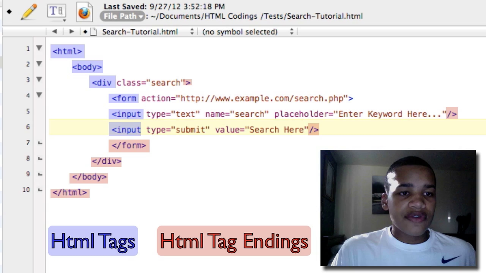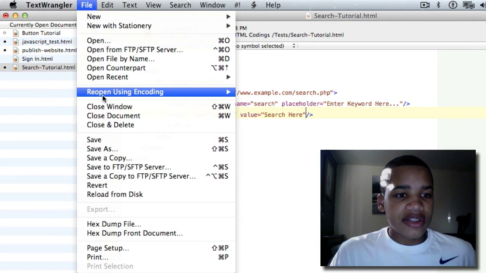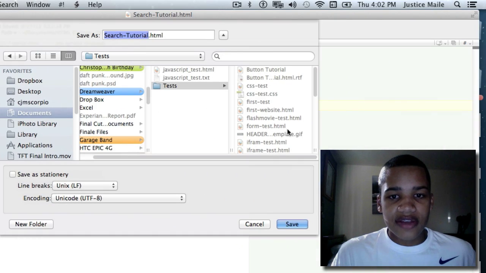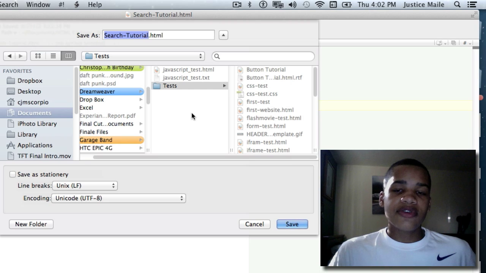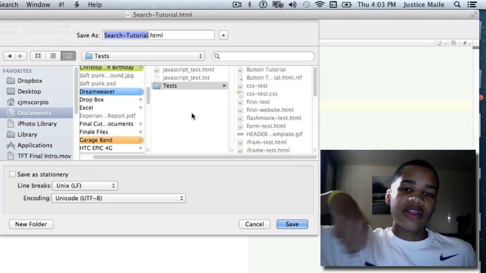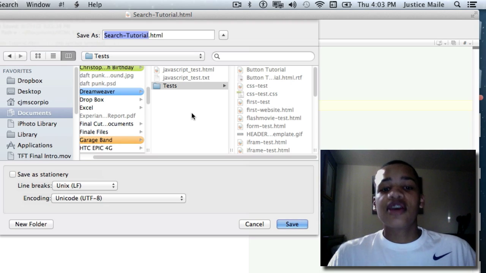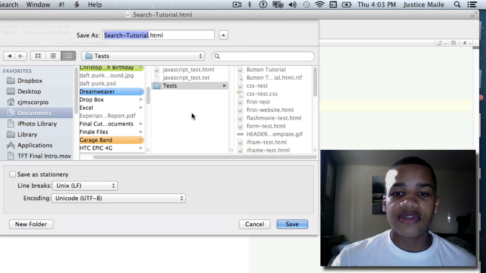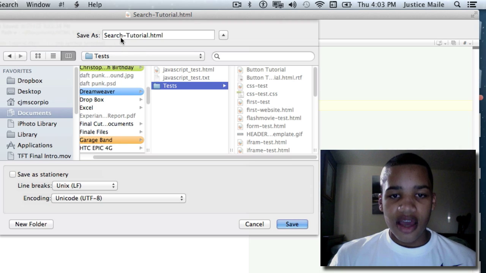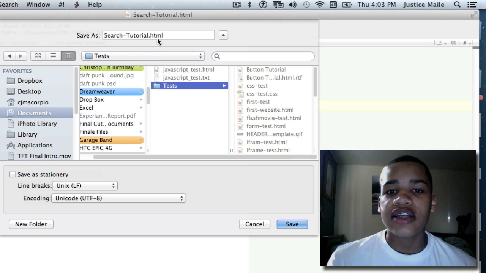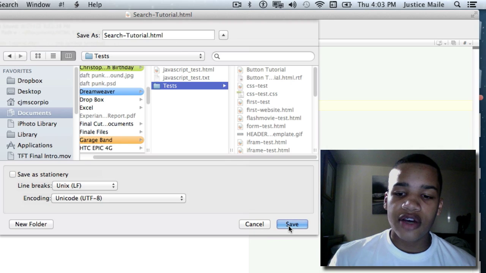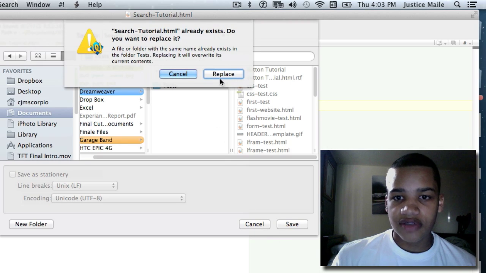Now that we've typed everything out, we can save it. So do file, save as. I'm using a program called TextWrangler, and I'll put a link down in the description of how you can get it. I got mine for free, so it's a really good software. It's just really simple and easy to use. I'm just going to save mine as search tutorial. Make sure you include .html so that the browser knows to open it, and it's not just a regular text file.